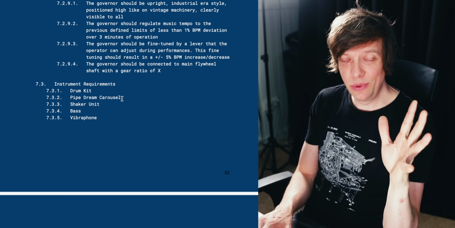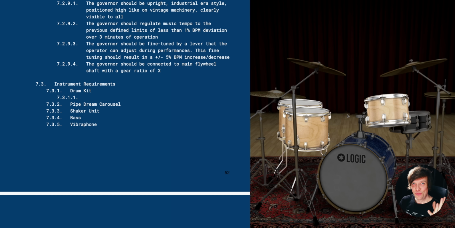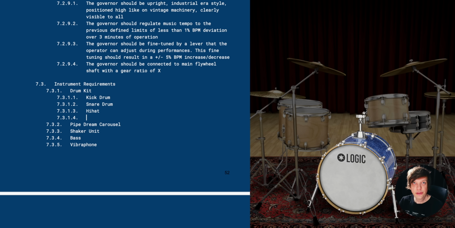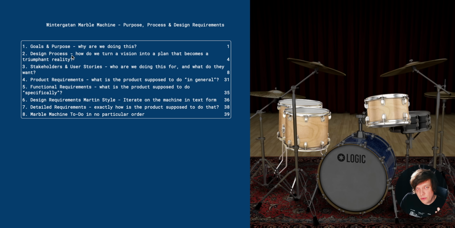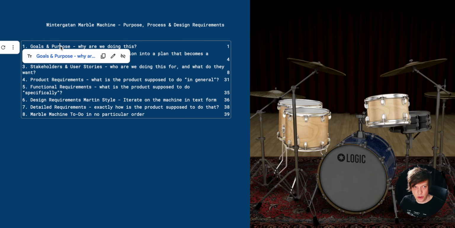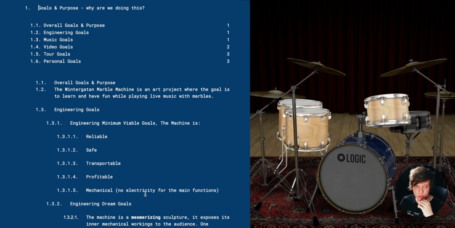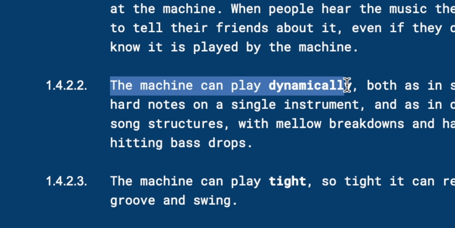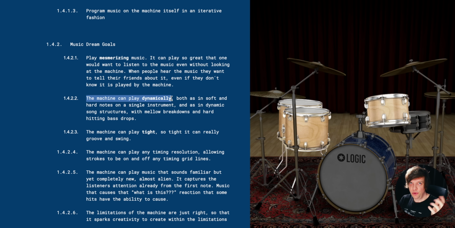What instruments do we need in the drum kit? We definitely need a kick drum, snare drum, hi-hat, no discussion. Do we need the toms? Why would we need toms? Well, we can go to goals and purpose and check why we need toms. It says in the music dream goals, the machine can play dynamically. So for example, with the toms, you often do fills. Tu-tu-kaku, tu-tu-kaku, tu-tu-kaku, tu-boom-boom-boom, tsh. That's called a fill-in, and that makes the music dynamic.